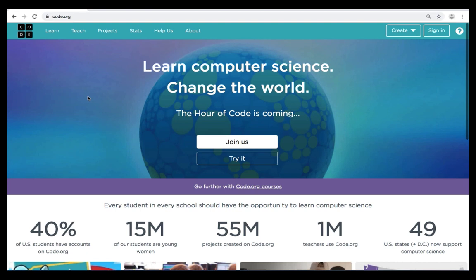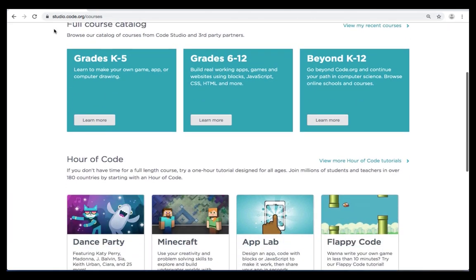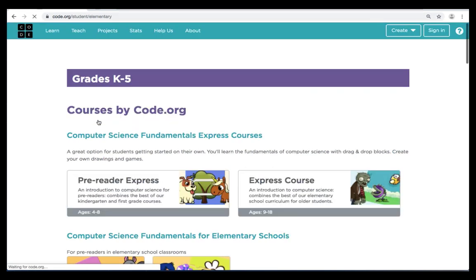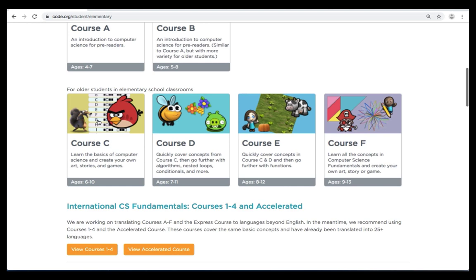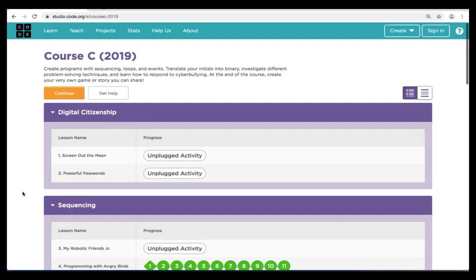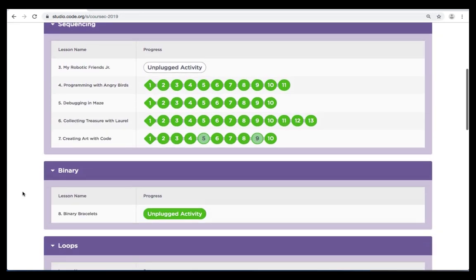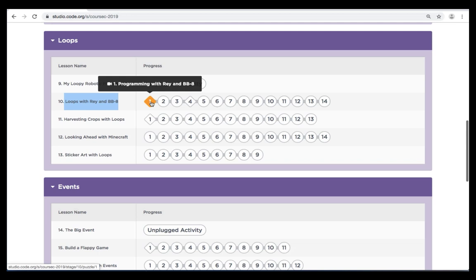For this lesson, we're going to need to access again the code.org webpage. When you get there, please click on the Learn link in the top left corner. We're going to scroll down and click on Learn More in grades K to 5. Today we're going to be doing Course C. And the exercise we're doing is Loops with Rey and BB8, and it is lesson number 10. Once we're there, we're going to click on the number 1 and watch our introductory video.